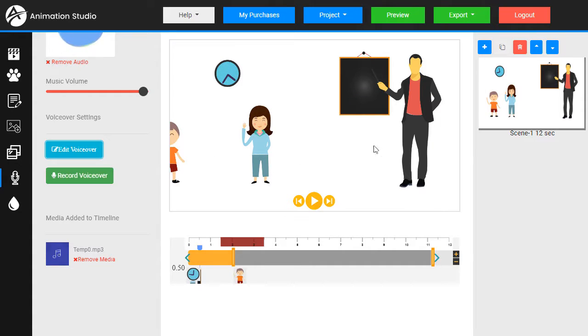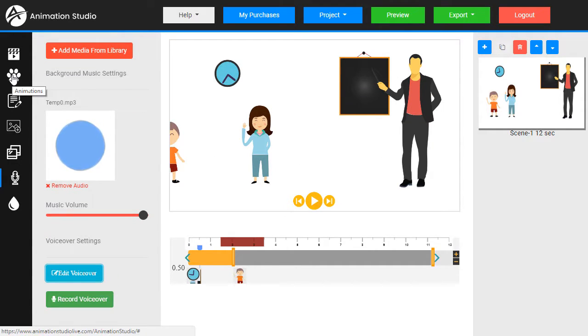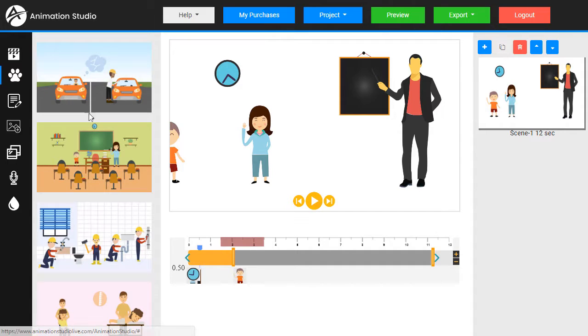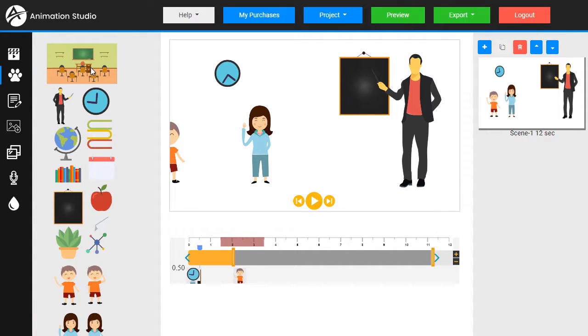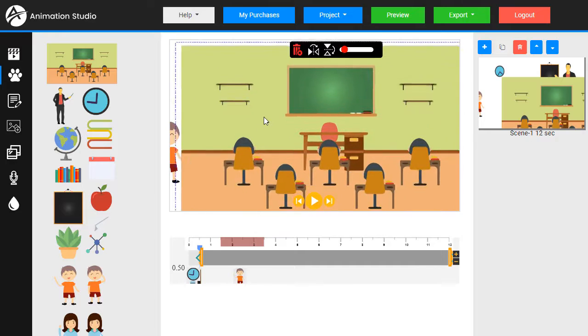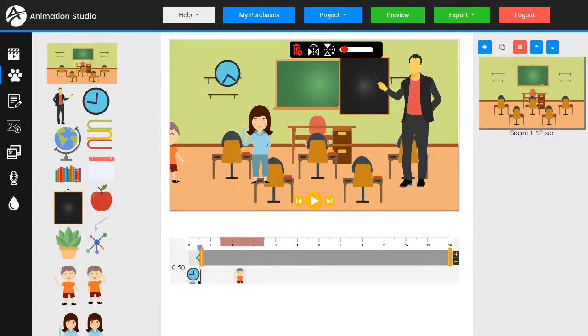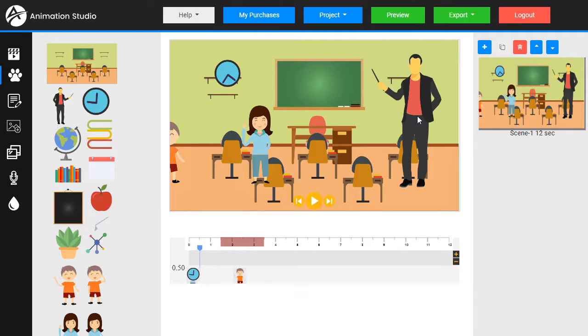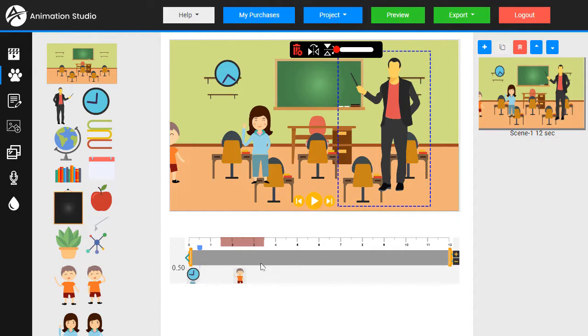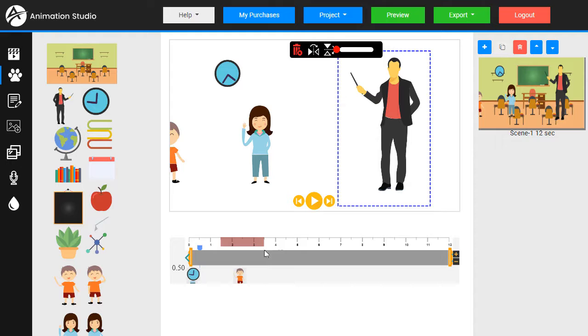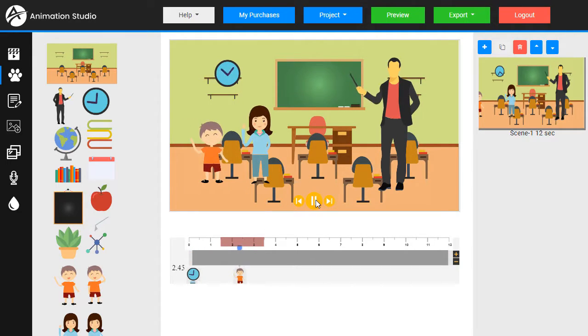We should also add in a background here. If we come back into the animation sets, you can see it comes with a background. Click on this. We need to send this to the back. Now we can get rid of this blackboard since this already has one. We just click on it, hit delete. Let's move them over a little bit. Hello class.